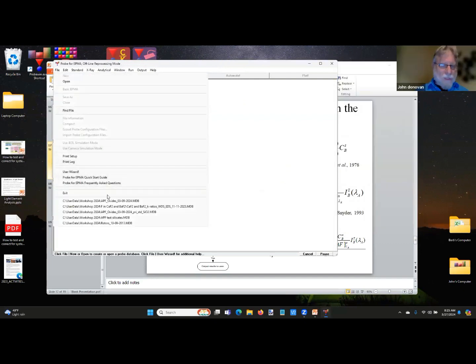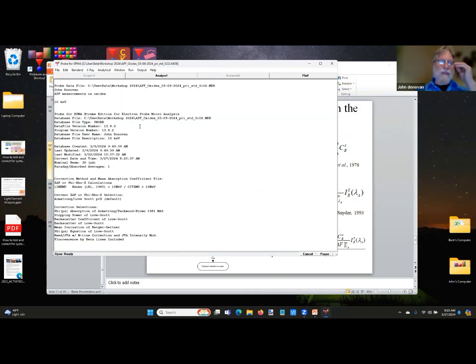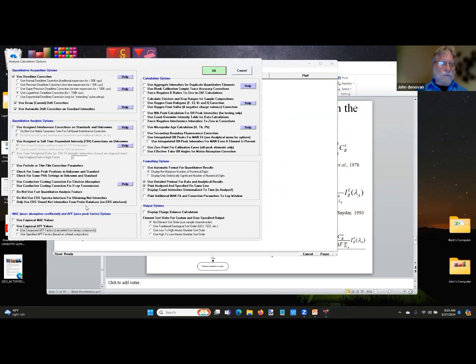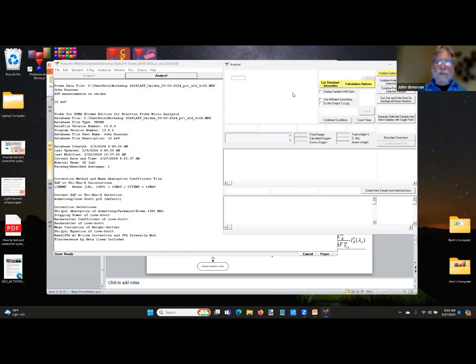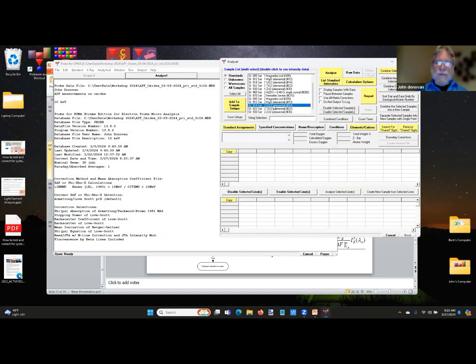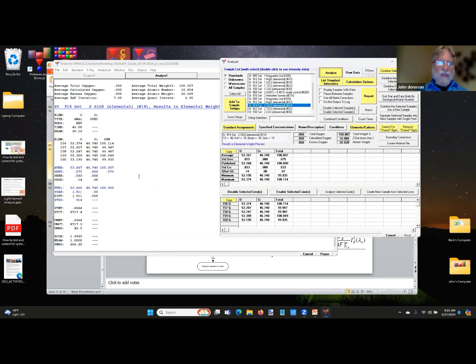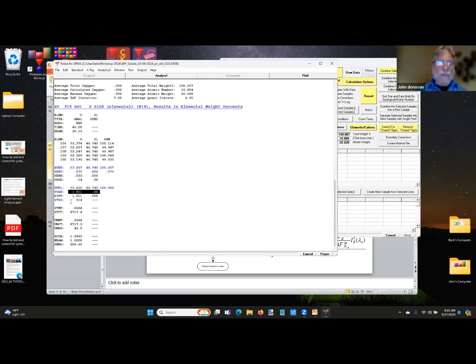So let me go to here. I'm now going to take a run, the same run, same data, but what I've done is I just made a copy of the database, and I'm going to turn these off. And I'm going to go to the Analyze window, and here's SiO2 without the corrections, and it's close because now you notice again, I've changed the standard assignment to 914. So when I analyze the silicon oxide using itself, of course I get the right answer.